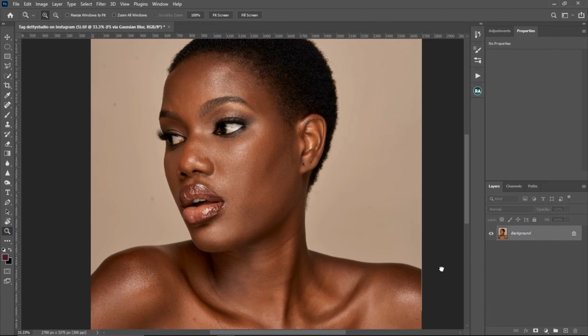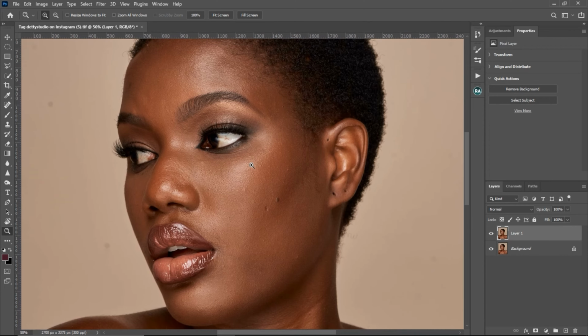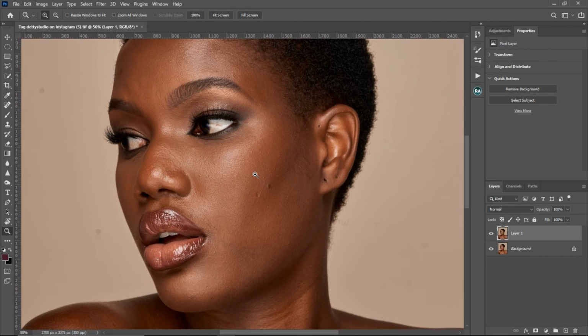This is how I brought this image into Photoshop. So like this. And the first thing I'm going to do, I'm going to duplicate my layer by clicking Ctrl J. After I duplicate my layer, I want to remove my blemishes right now. There are different ways you can remove your blemishes, so just remove them whichever way you want. But this is how I remove my blemishes.